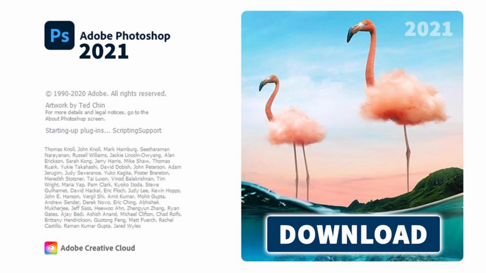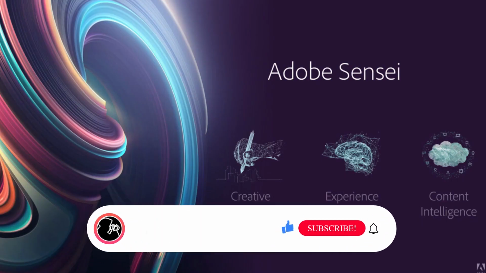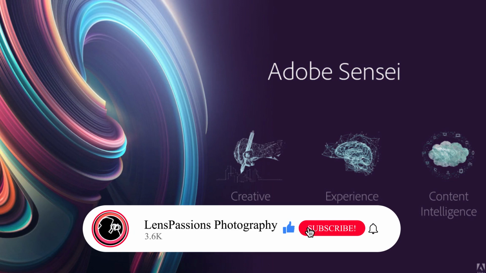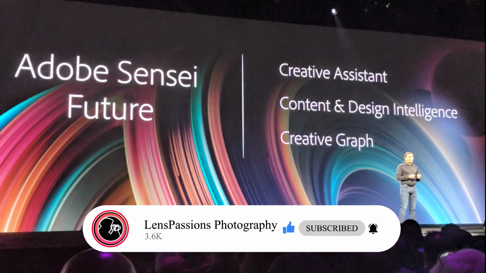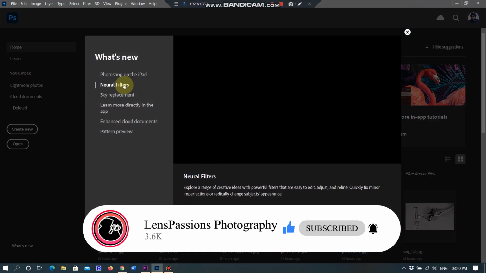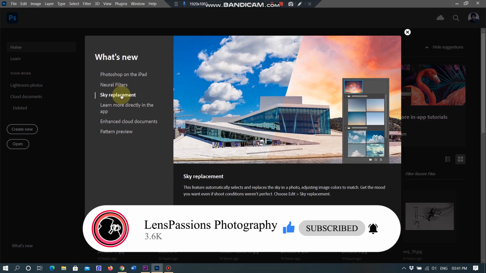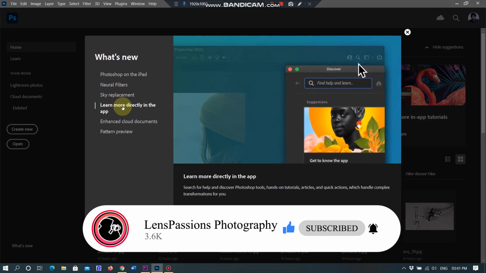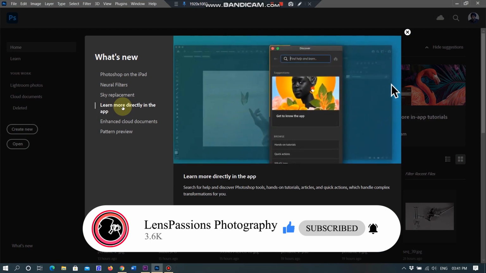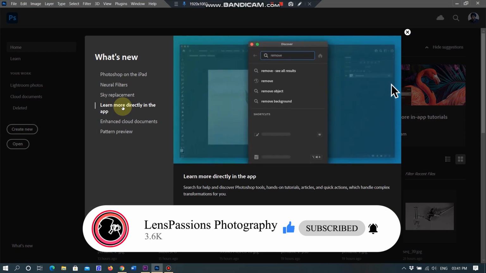Adobe gives Photoshop 2021 even more Sensei AI power. Adobe calls Photoshop 2021, also known as version 22.0, the world's most advanced AI application for creatives. So let's see what's new. The primary new features are neural filters, sky replacement, improved refined edge selections, and the all new Discover panel. In this episode, you will know the power of neural filters.